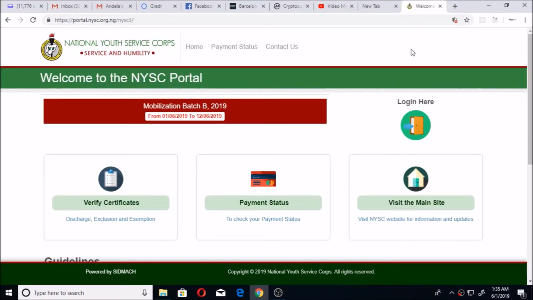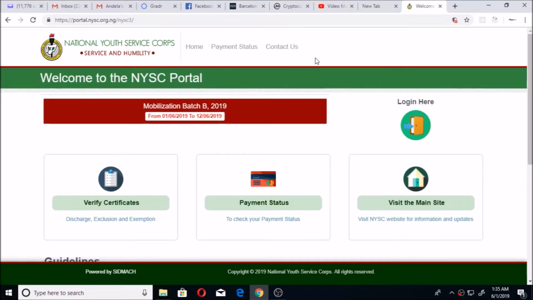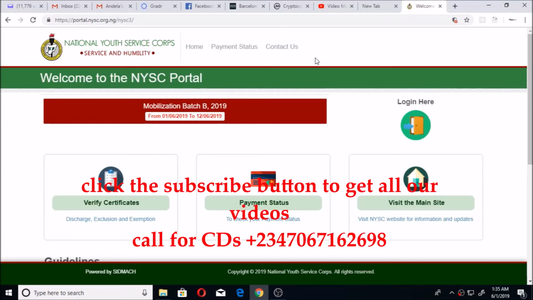Today I'm going to be showing us how to do the ongoing NYSC registration for Batch B 2019. The registration is supposed to start today, being the 1st of June 2019, for Batch B mobilization.